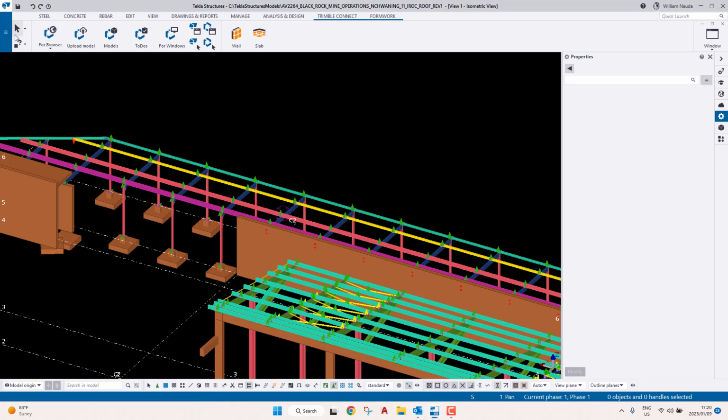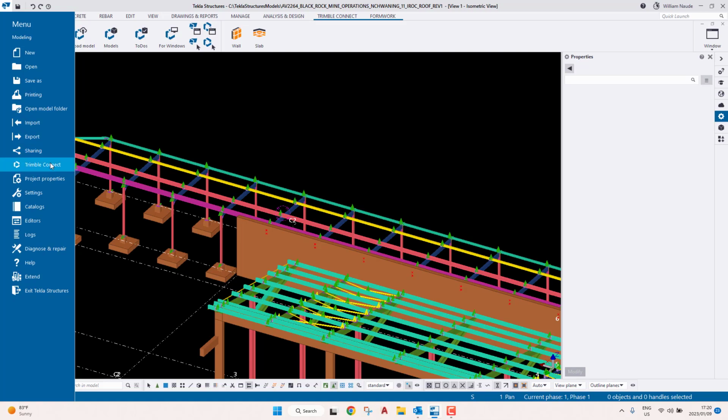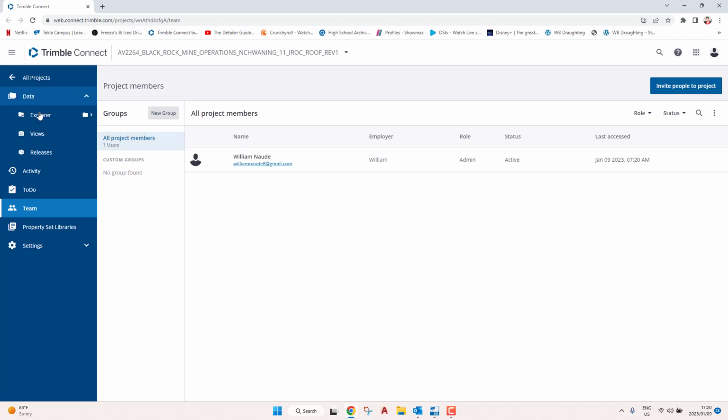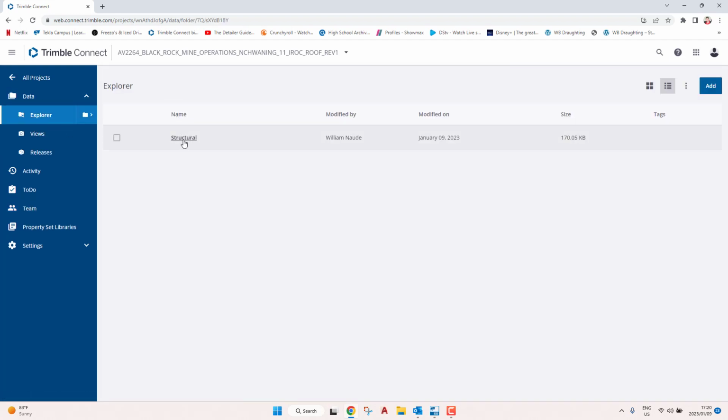There we go. So I'm going to go to the Trimble Connect again and choose my team. And of course, you're going to choose your link towards this collaboration. You're going to get it via email, so you can just log into it. So now, if I go back to my data, I'm going to explore, choose the structural, choose the Tekla models, and I'm going to go into this right over here.